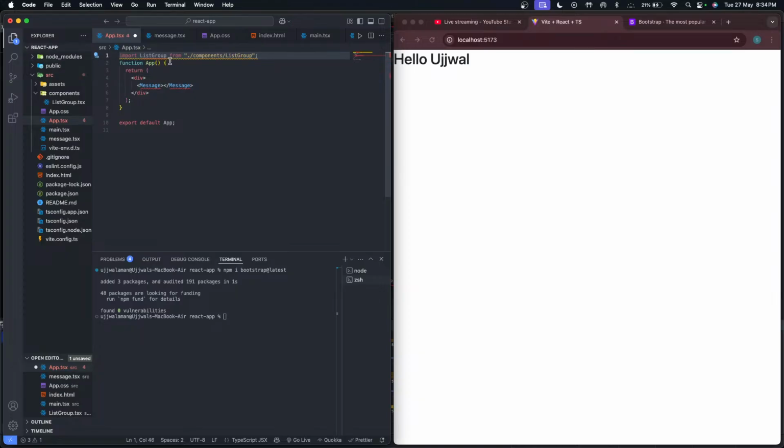All right. Now this is showing an error. Why? Because we have not used this component inside our app, this particular TSX file. So we'll remove Message and instead we'll write ListGroup. You hit tab, you hit save, and you see it is being printed here.